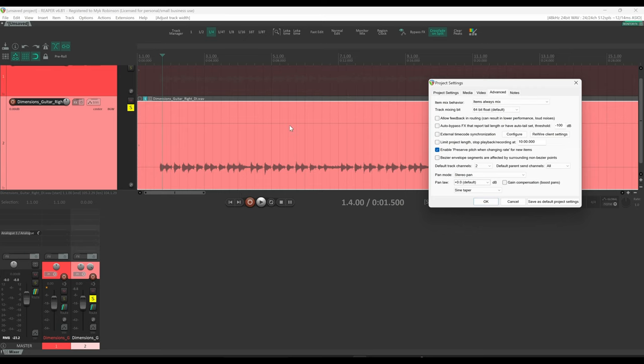So as you can see, Reaper provides you with plenty of tools to get your work done regardless of how the files are sent to you.